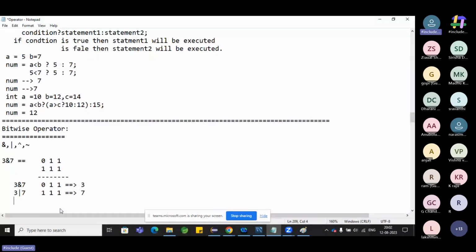3 cap 7. What is 3 cap 7? The XOR operator: if both are the same, then the result is 0. If both are opposite, then the result is true.